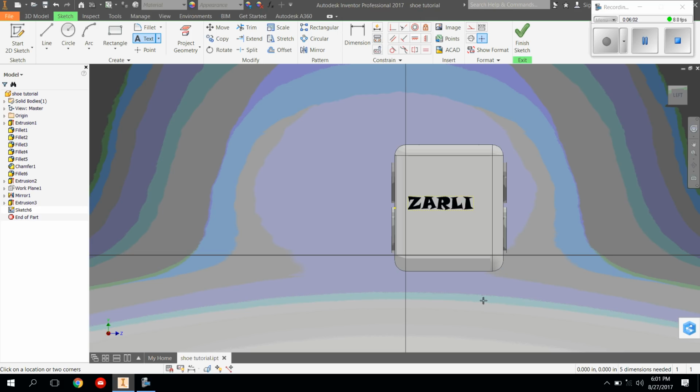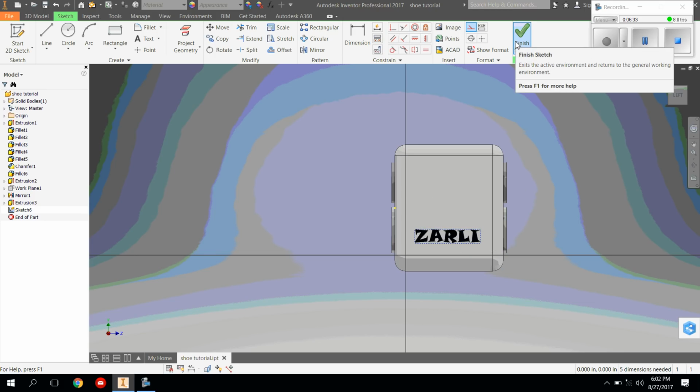Now, mine is not placed in the spot where I want it. So, what I want you to do is right click to get out of the text tool, press OK, and now you can bring your mouse over top. And once it's highlighted white, you can click it and drag it to where you want it to be. I'm going to place mine down here. But you are free to place yours wherever you'd like. After you have yours placed, finish the sketch.